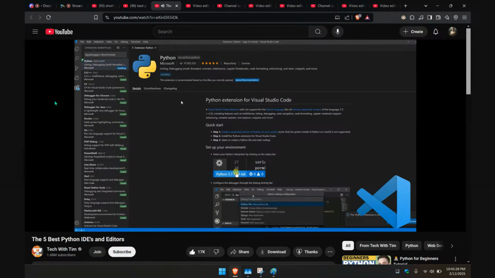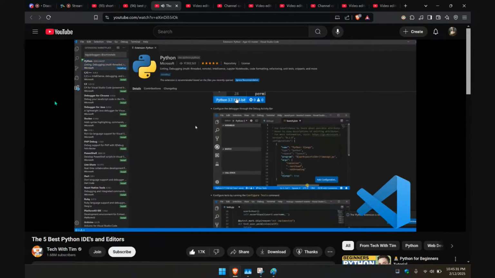Overall, it's hard to find an editor that's much better than VS Code when it comes to features, and my only complaint is sometimes the speed, and it can be a little bit less intuitive to get used to compared to some of the other options on our list.